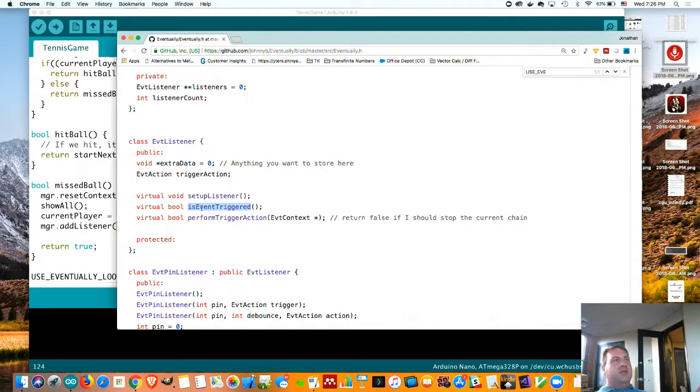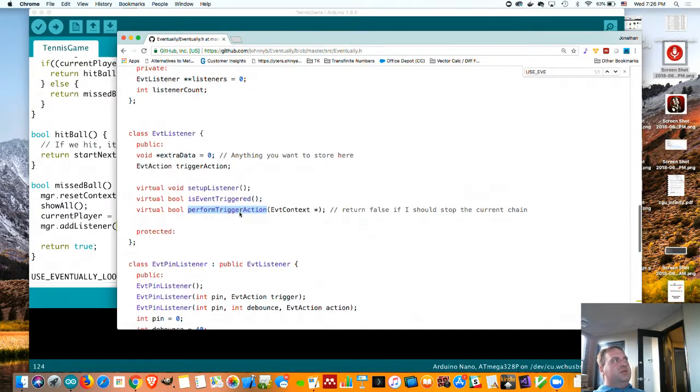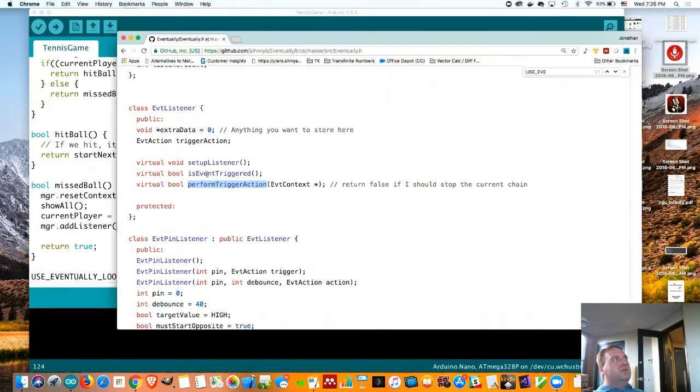Like on my pin listener, there's a debounce switch in the listener, and so the is event triggered will check whether it was pushed down for long enough, all those sorts of things. All those are handled in the listener, and then the perform trigger action. I think there's a default implementation of that, and most of them just do that. So usually the only thing that you really need if you're implementing a new listener is event triggered. If you override that function, that will do what you need to do. You can also override setup listener if you need to do any setup actions, and then the rest of it takes care of itself.